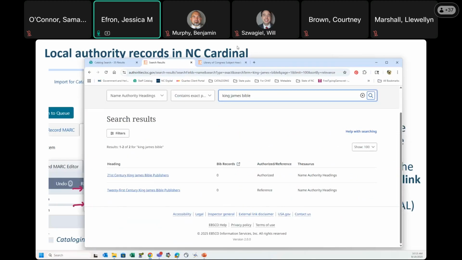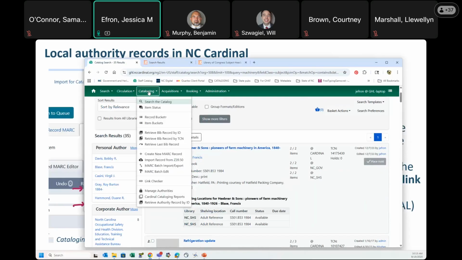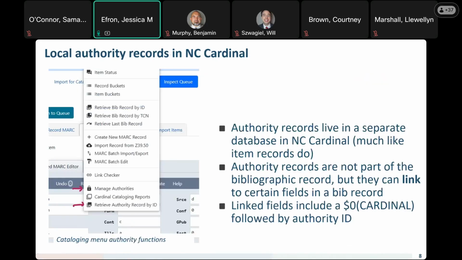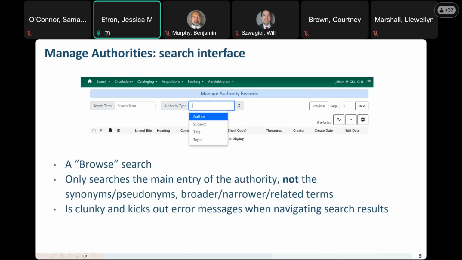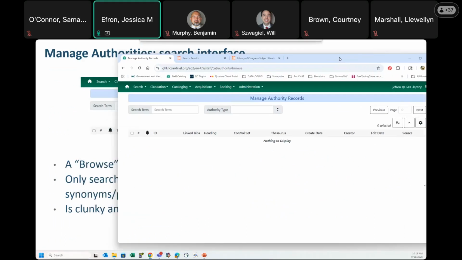And let me get my, and that is it. Manage Authorities. And I made it disappear again. Okay. Sorry, getting everything on the same page.